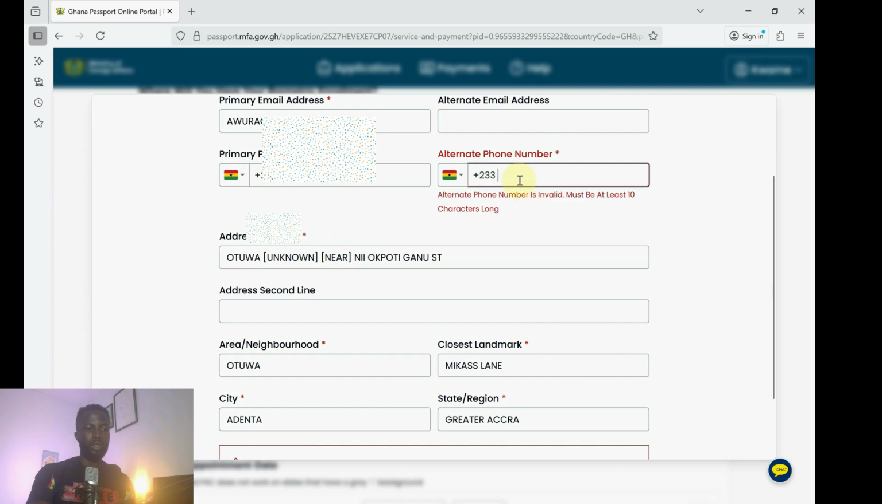So any other alternative number that you can be reached on. So 55.